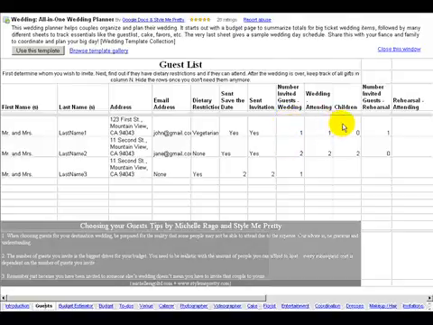How many are attending? Any children, etc. And the great thing about this is there's another tool that I'll show you a little bit later that enables this to all be filled in automatically. You send an email to your guests in a special form. They fill the form in with all these details. They send it back to you, and you don't even have to transfer it into this list. It automatically happens, which saves you a ton of time.